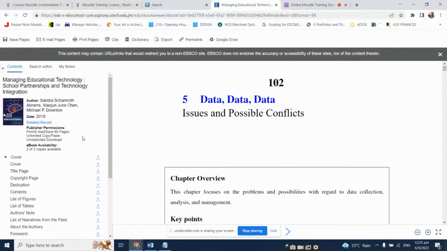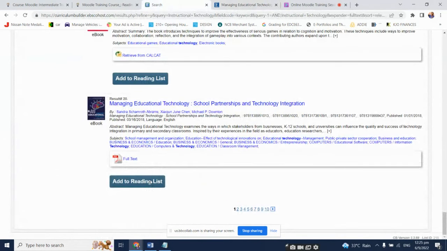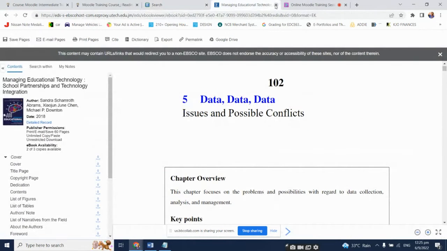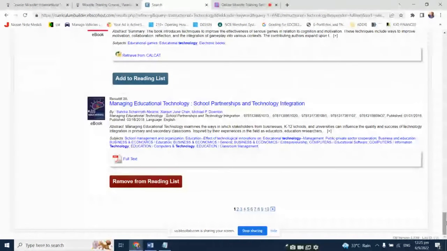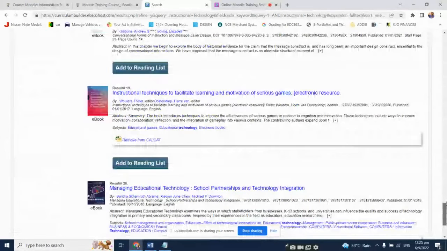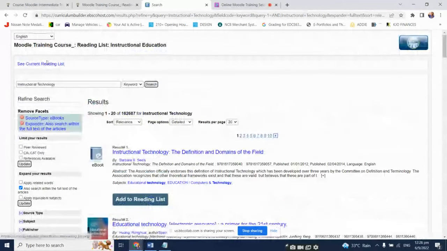Okay, so let us say this is a book that we want to share with our students about technology integration as it relates to managing educational technology. I would click on add to reading list. So I believe we have 3 resources now added to the reading list. So we're going to close this out. Okay, and I'm going to scroll to the top of my page, and top left it says see current reading list. We're going to look at the reading list we just built.